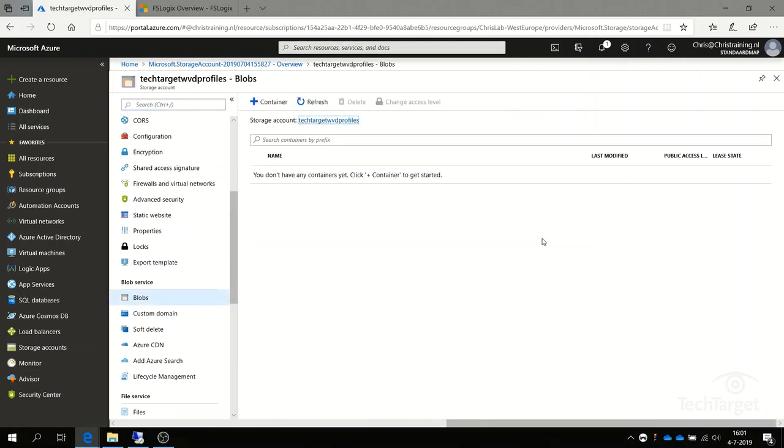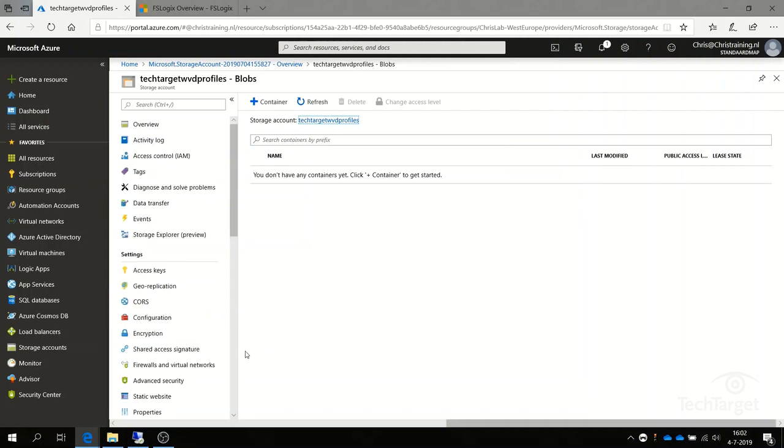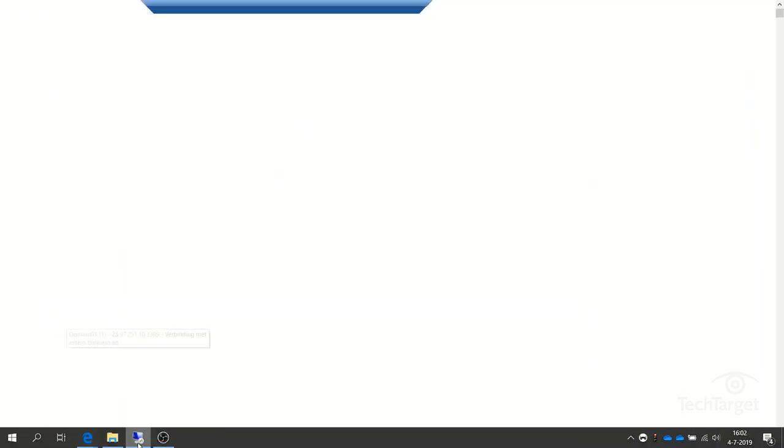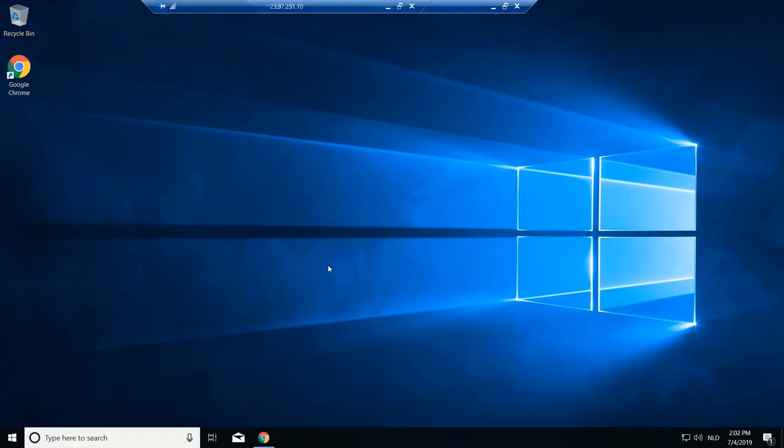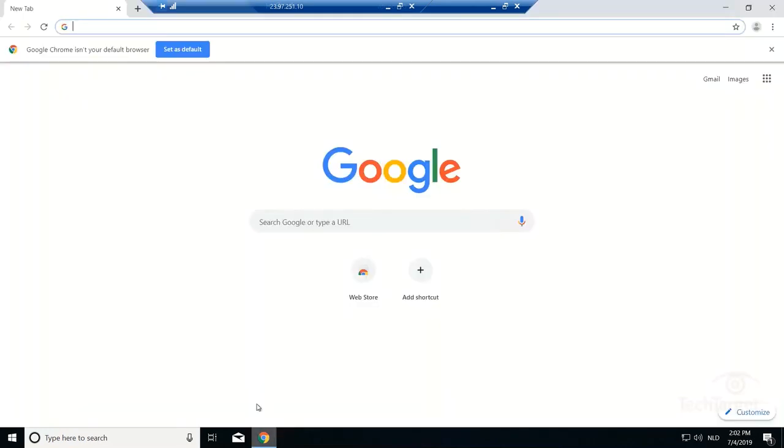And it's empty at the moment. I don't have any blobs in Azure yet. So I'm now going to switch to my WVD machine. This is a Windows 10 multi-user machine, and I'm going to install FSLogix on this machine.